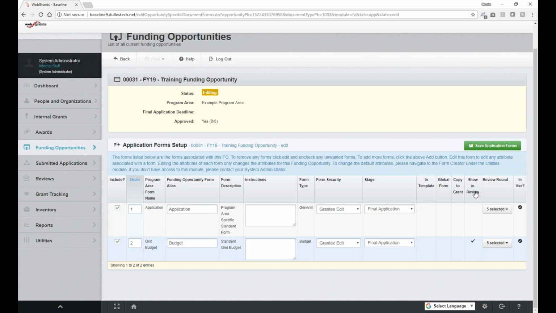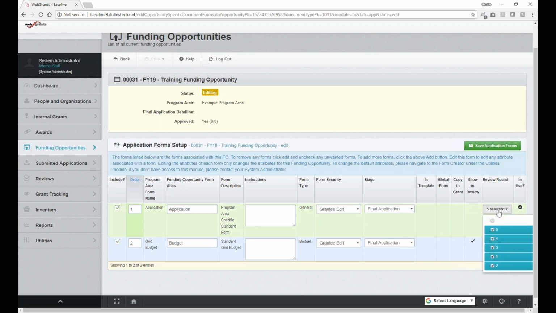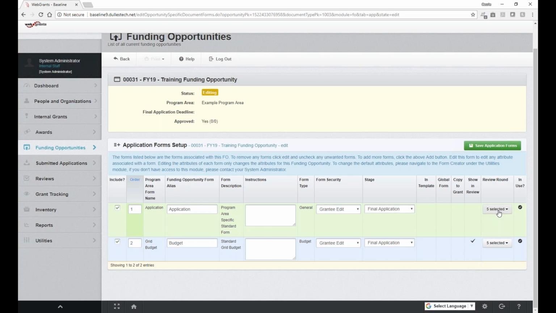The other columns that you see, the in template, the global form, the copy to grant, and show and review are view-only options that are set in the form creator, but you have a view in your funding opportunity so you know how those are working. Again, you cannot edit them here. Those options are set in the form creator. This is just a view. You can also set the review rounds here for each form, so each form can be designated as to what round this form shows in. This will also be discussed in a later video.